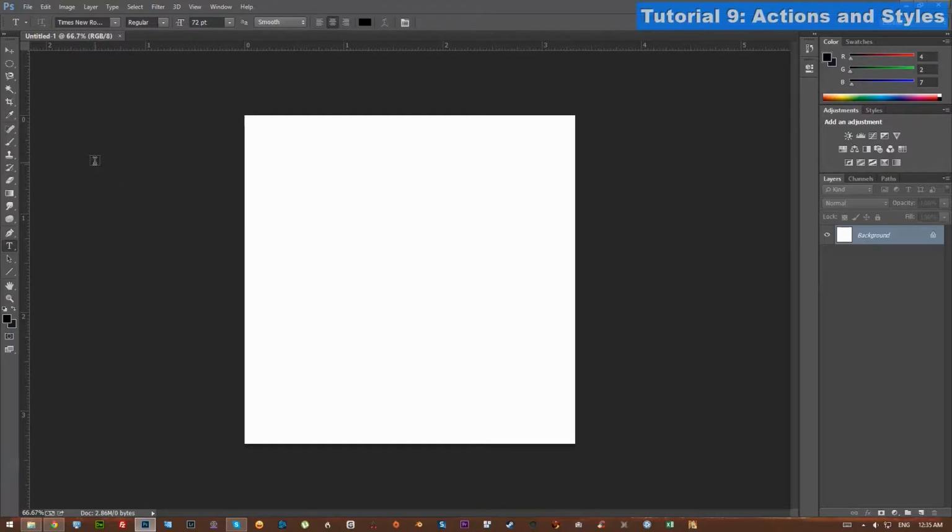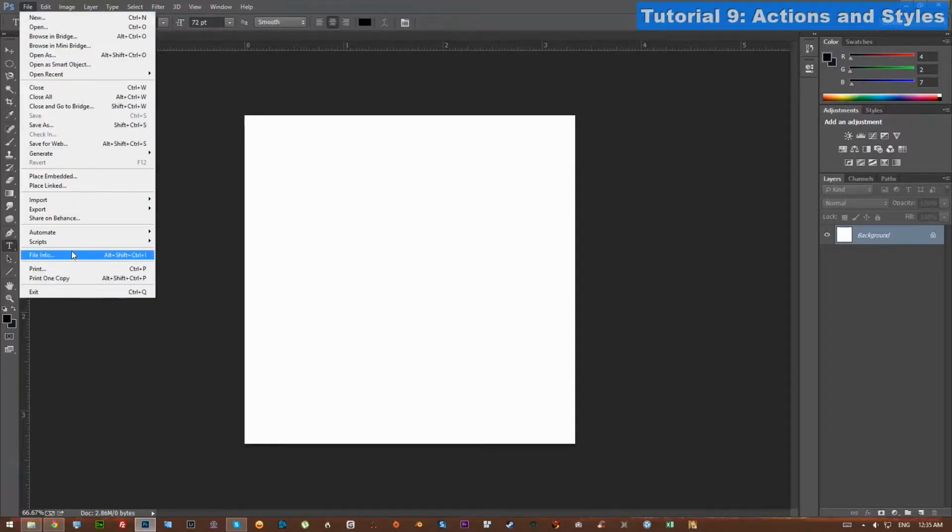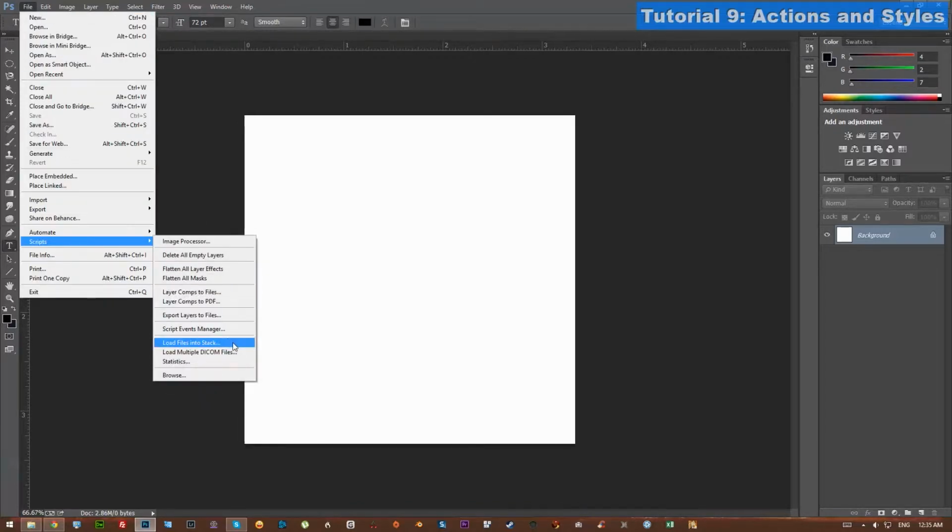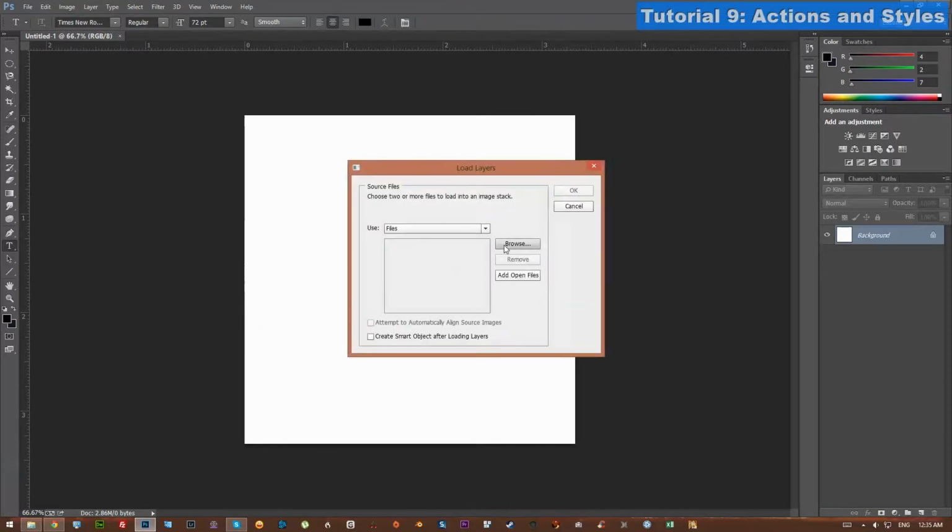Now you could do this just by doing copy, cut, and paste into the same document, resize and all that stuff, but the easiest way is just to use this script. So it's under File, Scripts, and it's right here, Load Files into Stack.